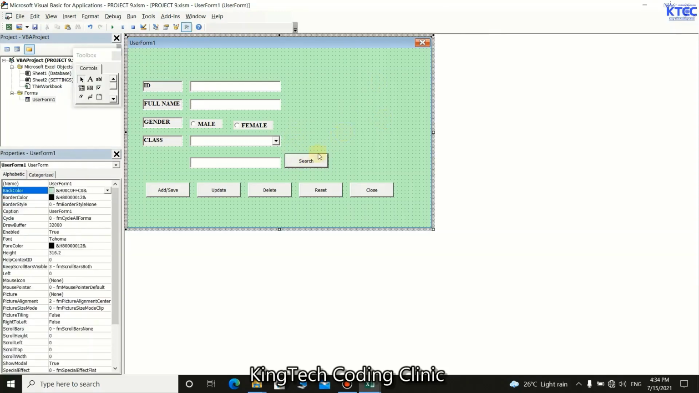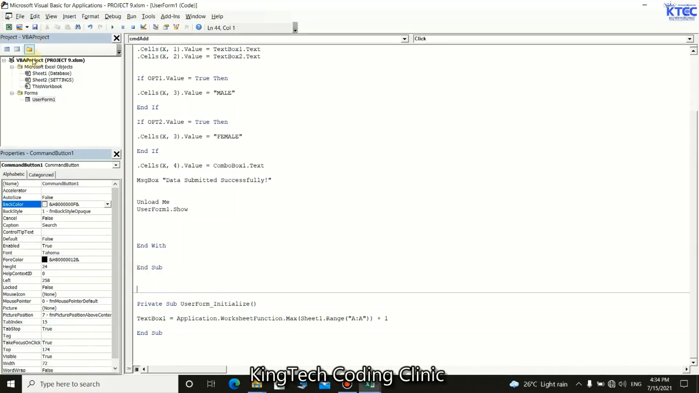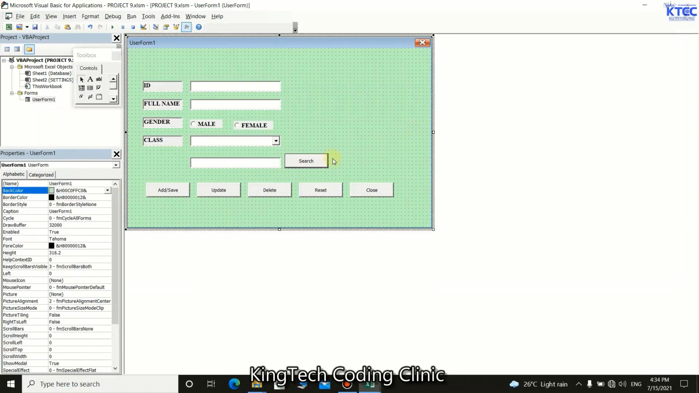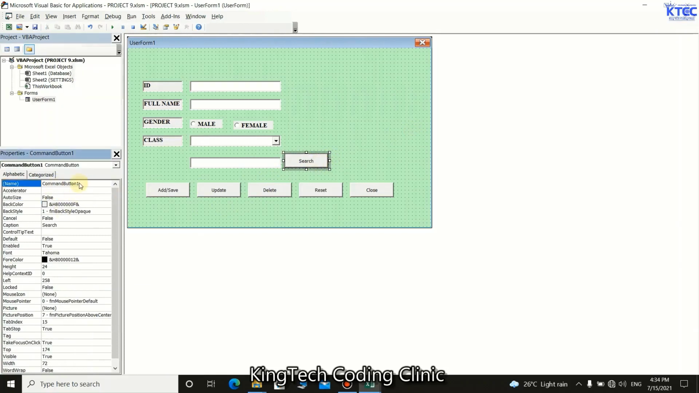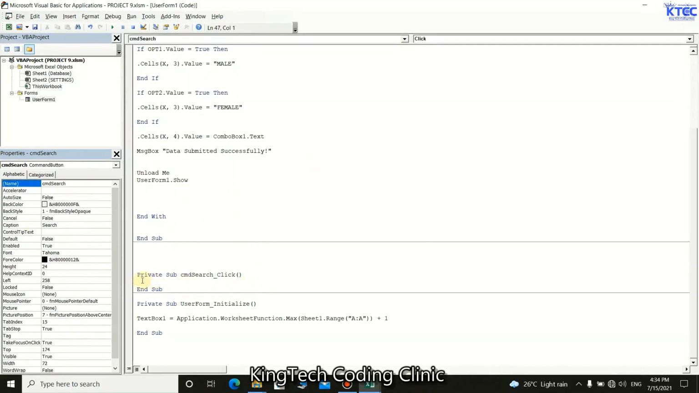I want to write the macros for it, so we just double click it, and in between here you can see the subroutine is already created: Private Sub CommandButton1. We don't want this name CommandButton1, so we have to rename it. Let's go back, select it, and come here and say CMD search. Perfect, CMD search. Let's double click it now. You can see that the name has changed: Private Sub CMD search. Now we know what the subroutine or sub procedure is all about. It's for searching data.